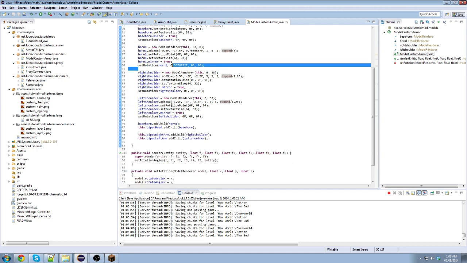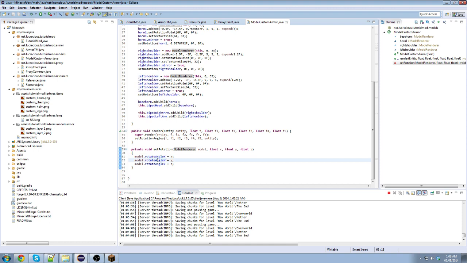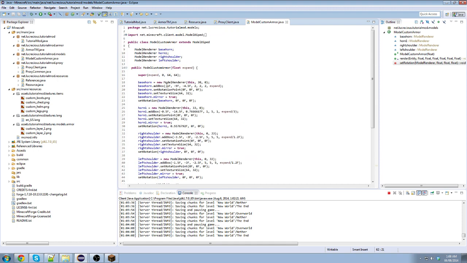if we look at the model renderer class, and we look at what happens to these angles, it actually takes these radians and converts them to degrees. Why does it do that? Why don't you just have degrees here? What's the point of making this radians if you're just going to convert it to degrees? You might as well just leave this as degrees, because everyone uses degrees.